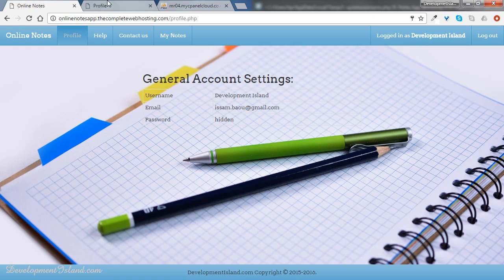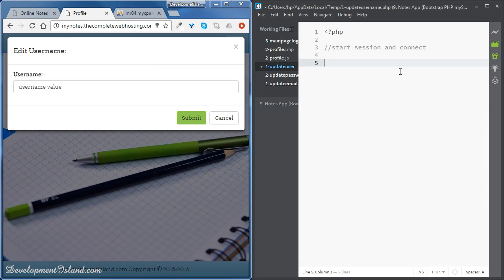So we will get the user ID. We can get this from the session array, and then we're going to get the new username, which we'll get through the AJAX call. And then we're going to run our query and update the username. All right.